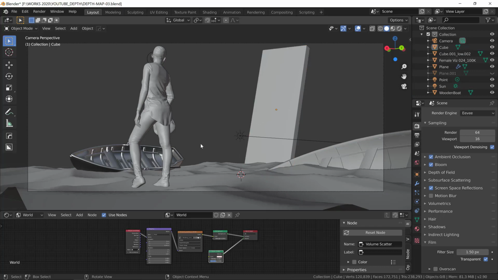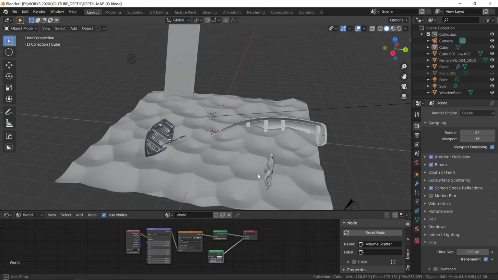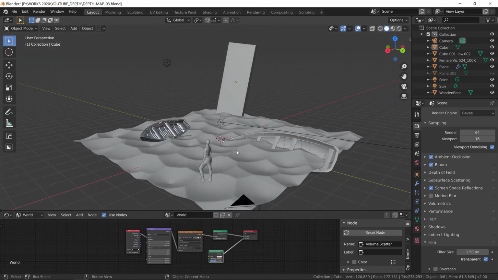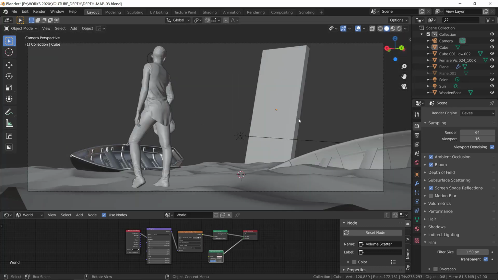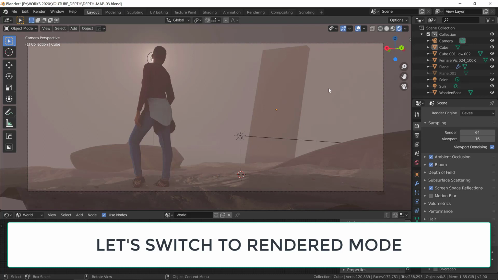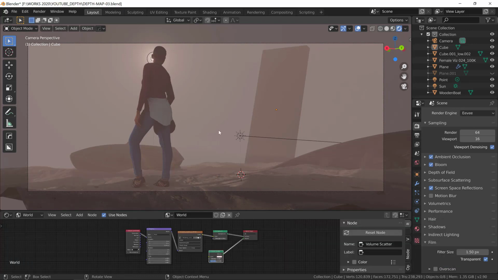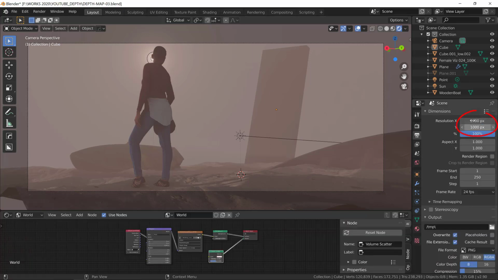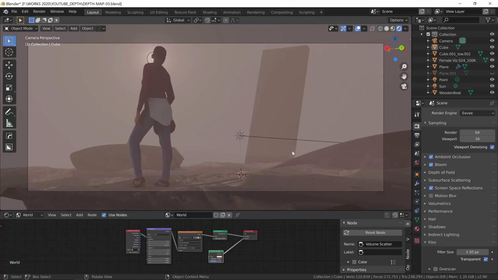I set up a pretty simple scene with just a figure, a couple of assets, and a plane to serve as our ground, so we can have some sort of depth, and we can, of course, generate a depth pass. So let's begin by switching our view to the rendered mode. So here we have Eevee, and once you establish your scene, it's very important that you set up the aspect ratio of your camera. So you need to go to the output properties and change the resolution to your desired aspect ratio. Okay, this will be very important afterwards.